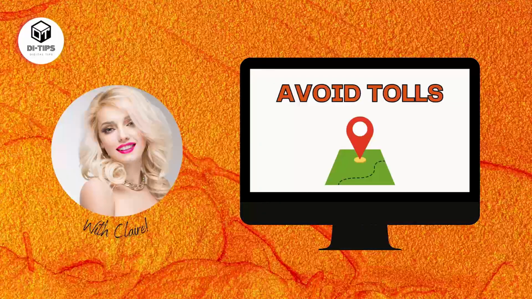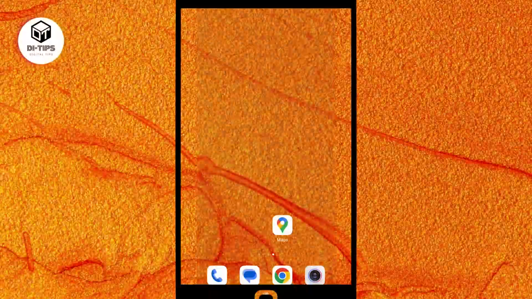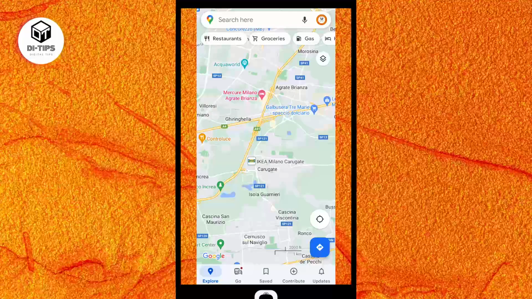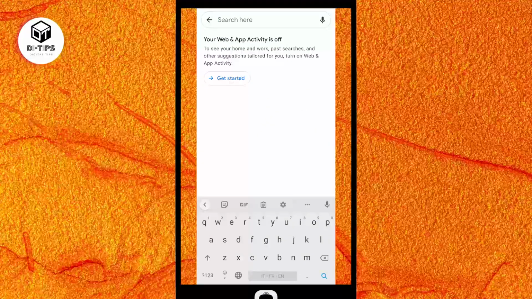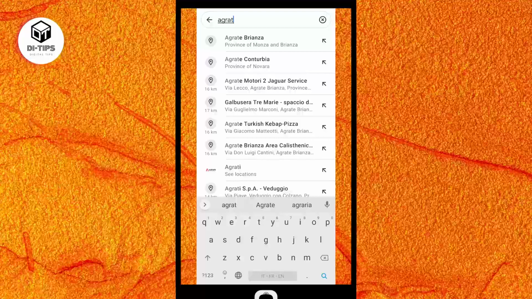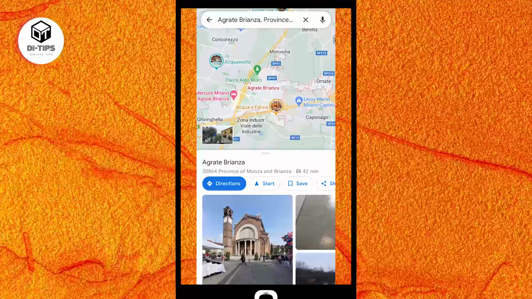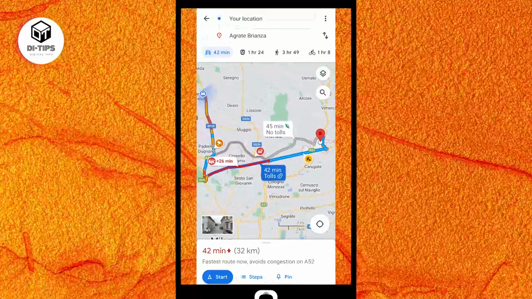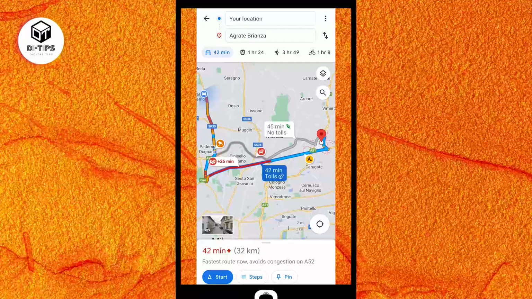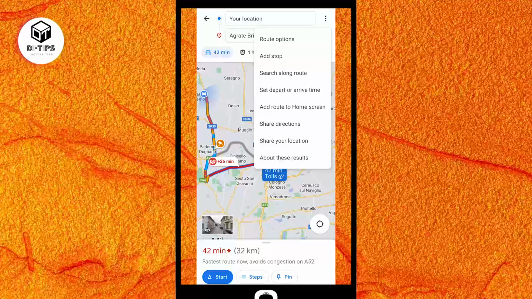Let's see how to avoid tolls, highways, or ferries. Open Google Maps. Tap the Google Maps icon on your home screen or Apps menu to open Google Maps. Get directions to a location. Use the search bar at the top to search for an address or the name of a place. Then tap Directions to get directions to the name of a place. Tap the icon with 3 dots to the right of the search bar at the top. This displays the Options menu.